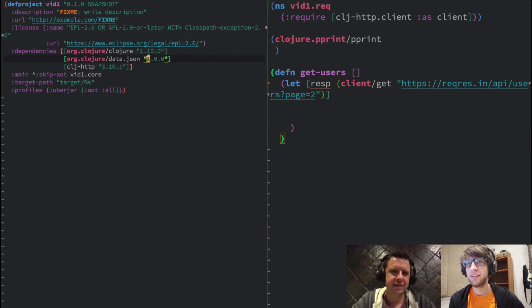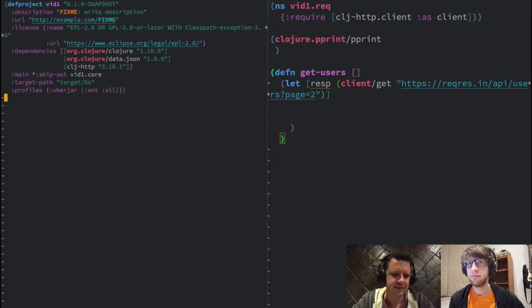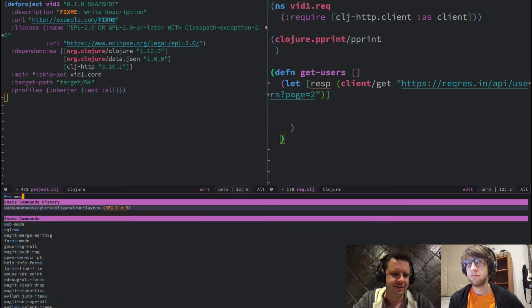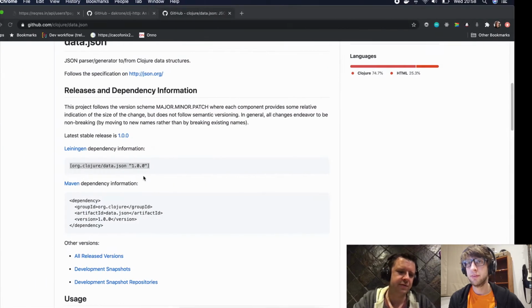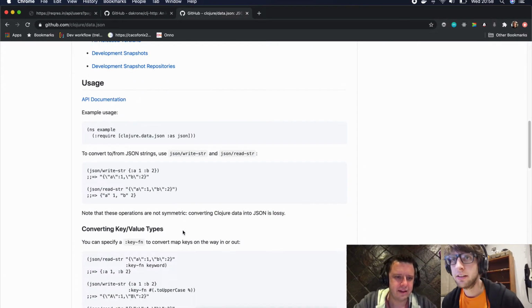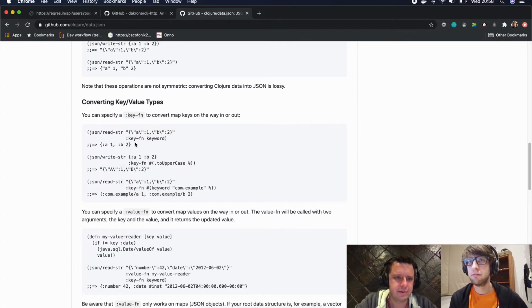So I've added the dependency, and I'm starting the REPL up again. Oops, I didn't save the file. Okay, save the file. Saved. Opening the REPL. Okay, let's just have a look at how this actually works. So JSON read string takes a string, outputs a map. Okay, that's what we want. We want this exact thing.